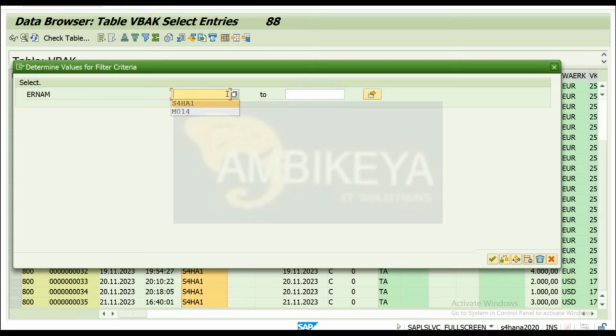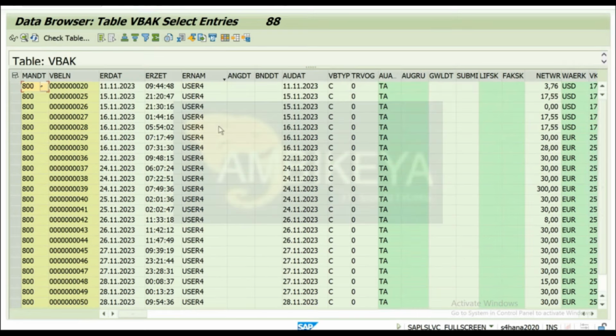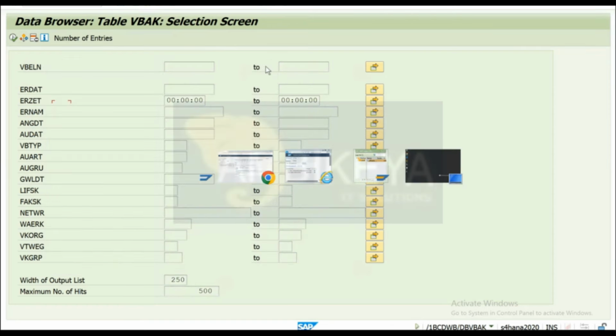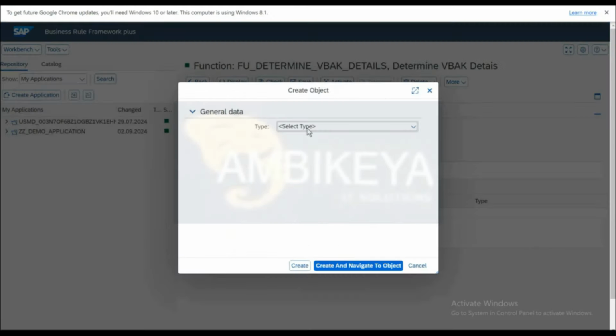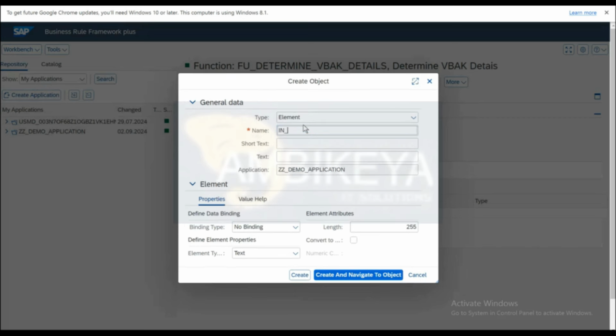Take user 4. For user 4, this many entries. I am passing the input as a username, ERNAM, and I will get the VBAK details. So my input is a new data object, a structured element. A structure cannot hold multiple data; a structure holds one record at a time.